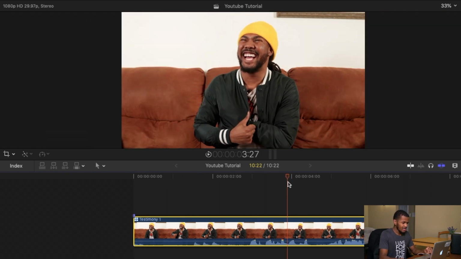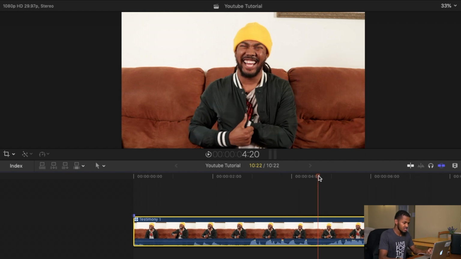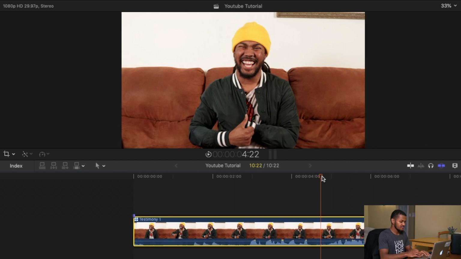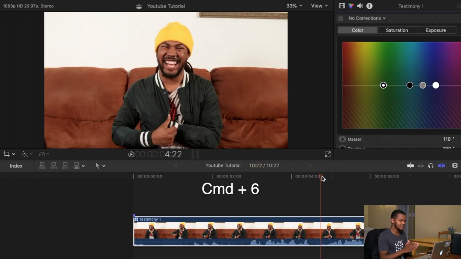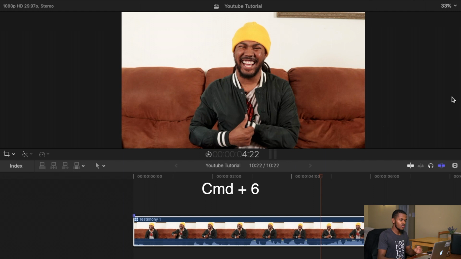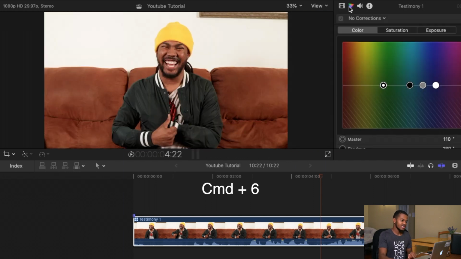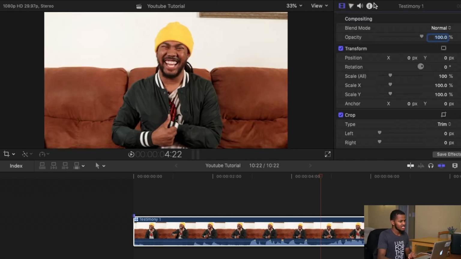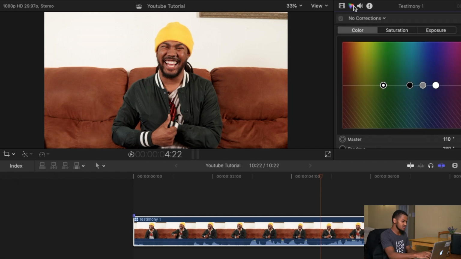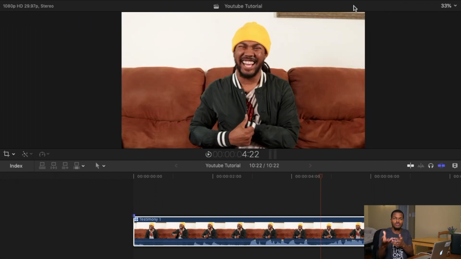But let's just say, hey, I wanted to color this specific scene a little bit differently, or I wanted to set the mood a little bit differently. If I hit Command 6, it will bring up for me the color board. And so that's a really quick way to get the color board pulled up without having to go up here and switch between these factors. It'll take me straight to the color board, which would be what I want to adjust in that specific moment.